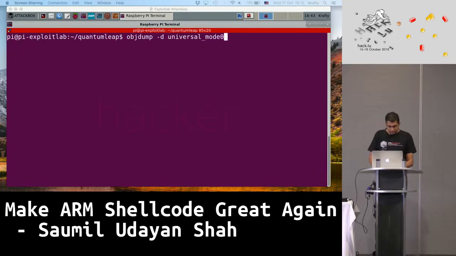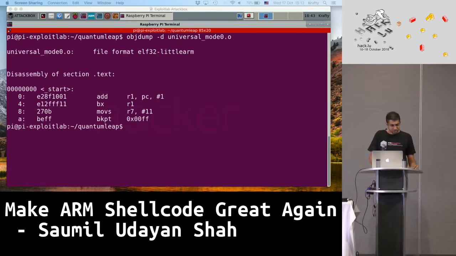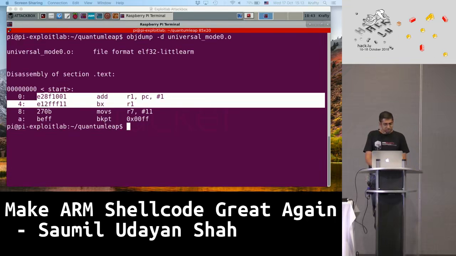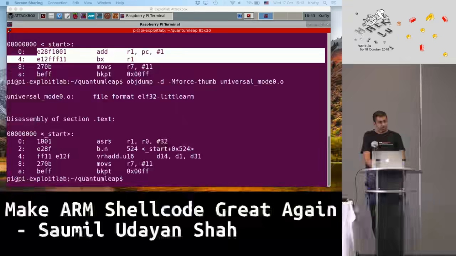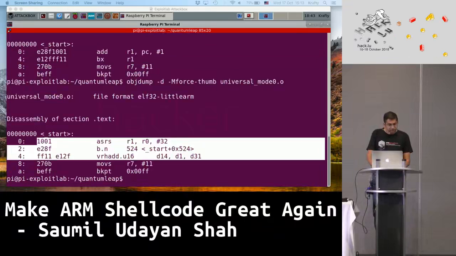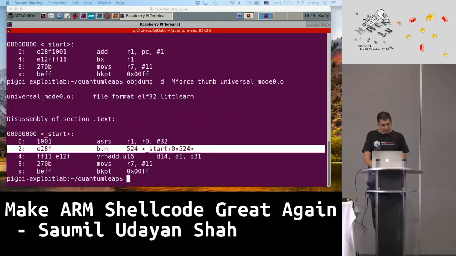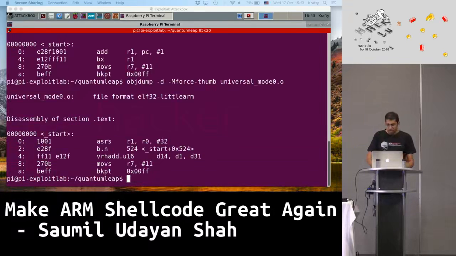I'm going to disassemble this in ARM mode at first. So this is the ARM disassembly. 2 instructions in ARM, the rest in thumb. And now I'm going to force thumb disassembly. If you force thumb disassembly, these 2 highlighted instructions become these ugly instructions that I first showed you. So this is no good. This branch is going to kill us, and this vector floating point is also going to kill us. So iterating this, I came to some different approaches.